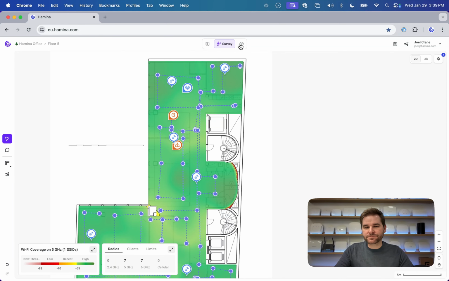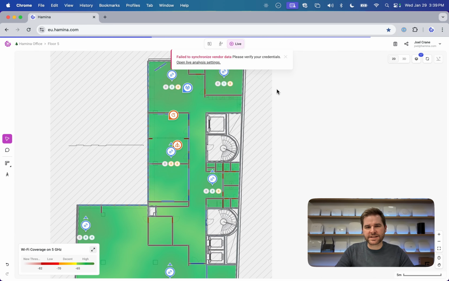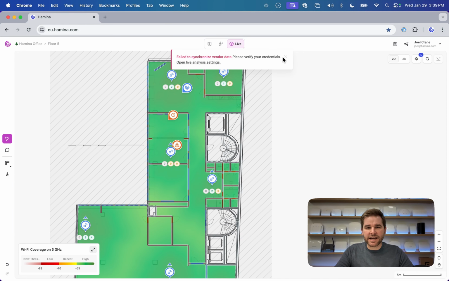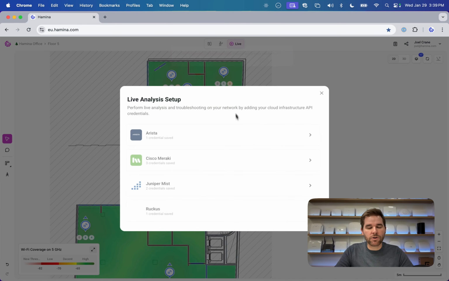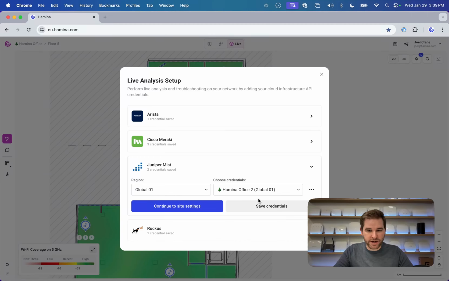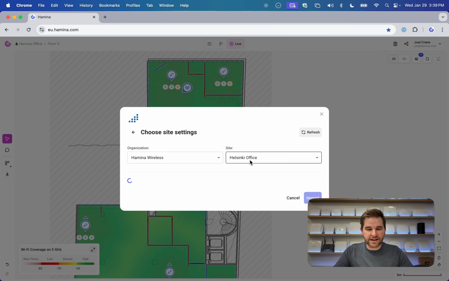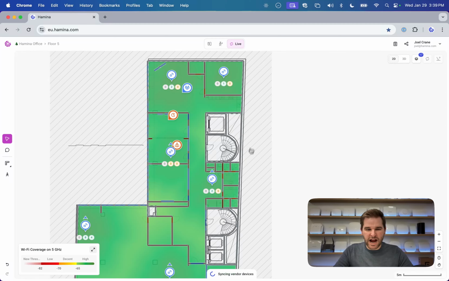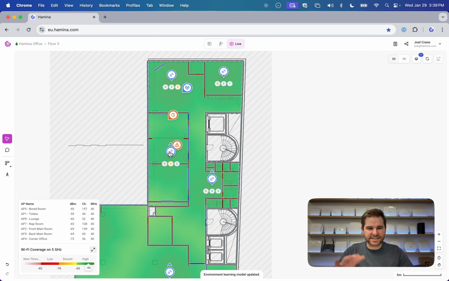Now the last one, this is a feature that's currently in a feature preview state. So what we can do is we can actually connect Hamina Network Planner to our cloud vendor. We support Arista, Cisco Meraki, Juniper, and Ruckus. This happens to be our Juniper infrastructure here. So I'll just continue on to the site settings here and reconnect everything together. I think the API key must have changed or something like that. But now you get to see what it looks like to set it up for the first time.